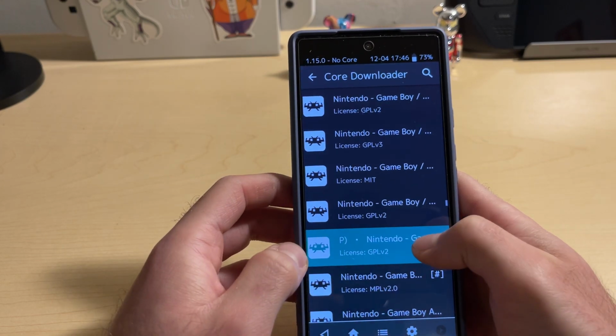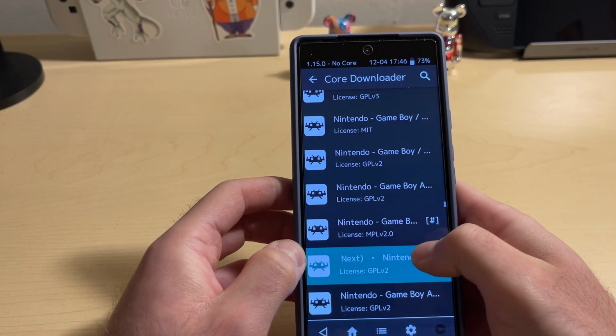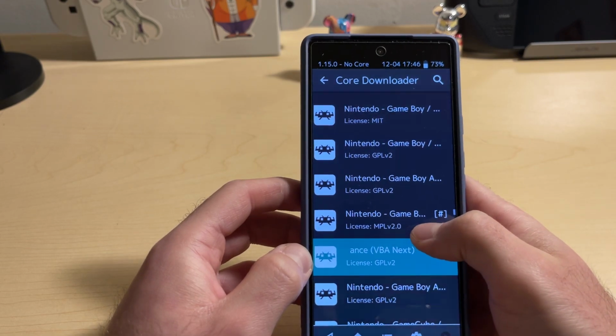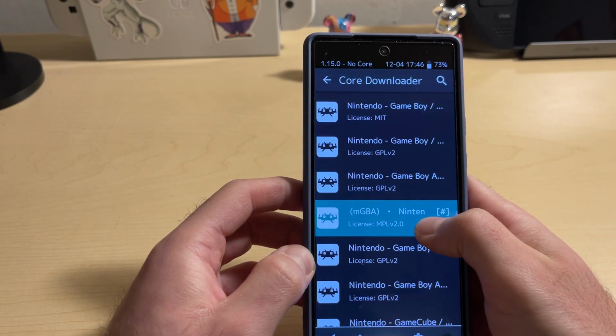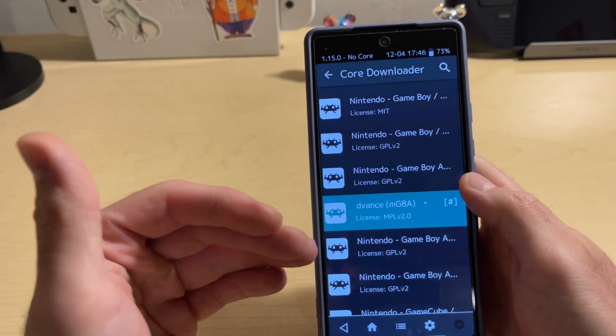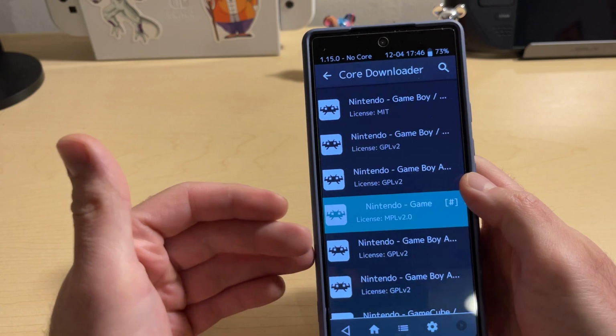we have GBASP, we have VBA, we have MGBA. So it's all preference. I personally have experience with MGBA that's run well for me in the past, so I tried it out and it works fine.